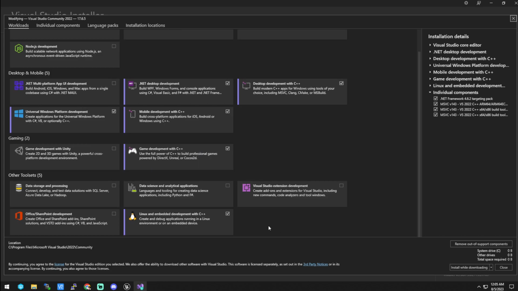If you compile for Linux or want to, you are also going to need this one here. And then make sure that you have, it should do it automatically if you don't have it to begin with, but these three right here as well: 14.36, 31, and just 143 for 2022, and framework 4.6.